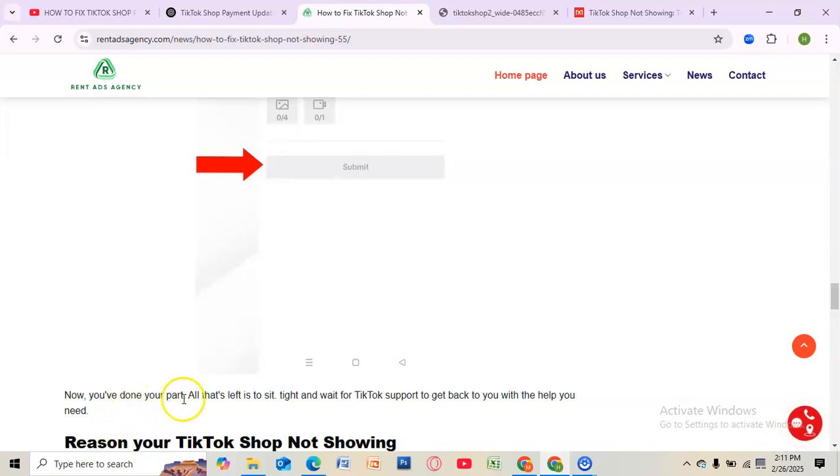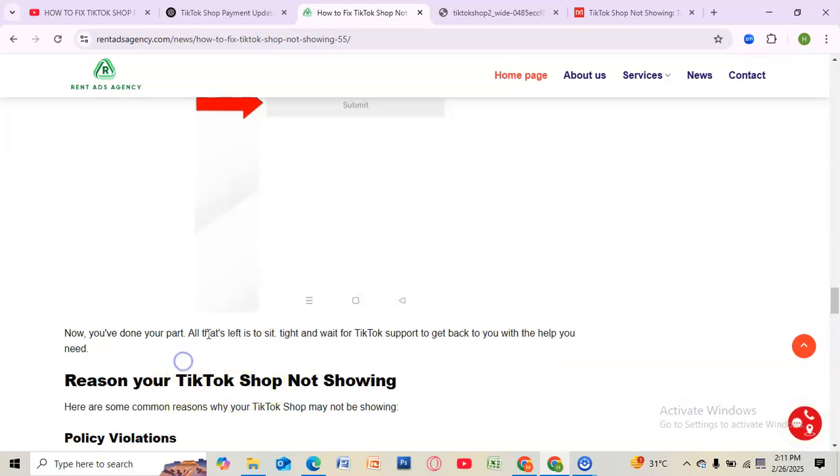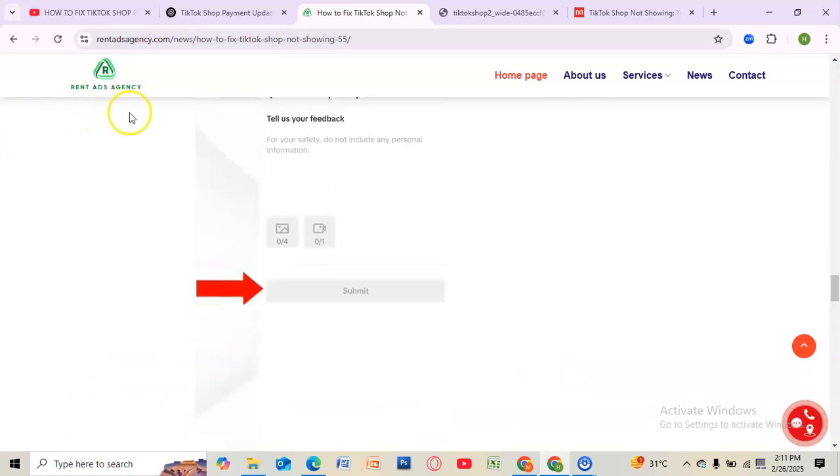Now you have done your part. All that's left is to sit tight and wait for TikTok support to get back to you with the help you need. And that's it. That's how you can fix a TikTok Shop product not available.